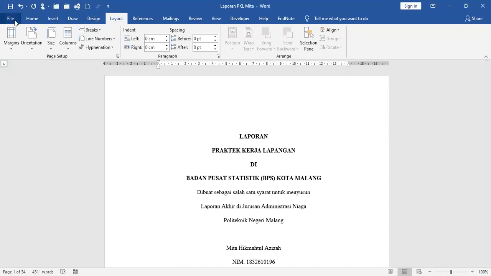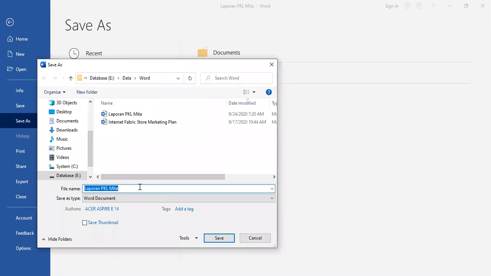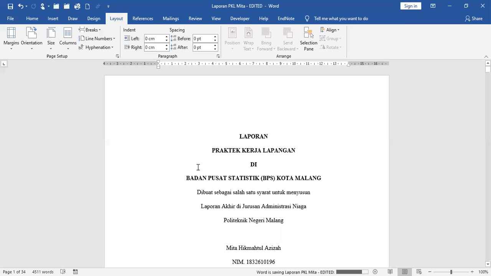Before going to the next topic, we will save this document first. Don't forget to use save as, in order not to overwrite the original document. And then click on browse, and then, for example, give the same name but ending with revised or edited. Like this one. For the original document, I will share it in our Google Classroom for you to practice what I just explained.